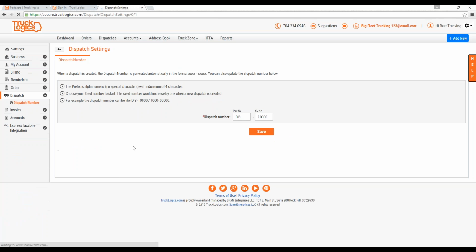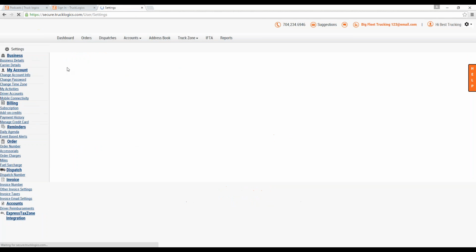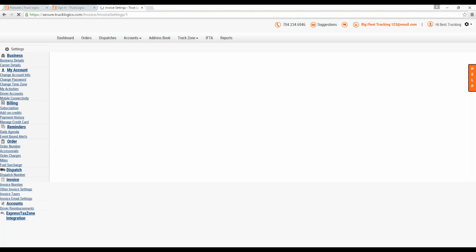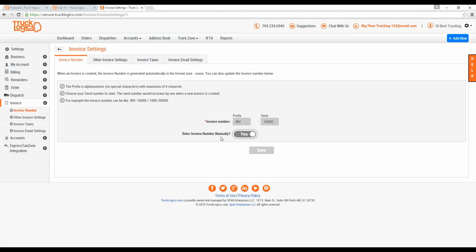Now under the dispatch section, this is just the same as the orders. If you wanted to customize the way your dispatches appear, you can customize the prefix, meaning the first 3 letters of the dispatch, and you can also customize the starting number or seed number here. And again, we've got the same setting for invoices. And you also do have the option of entering the invoice numbers manually.